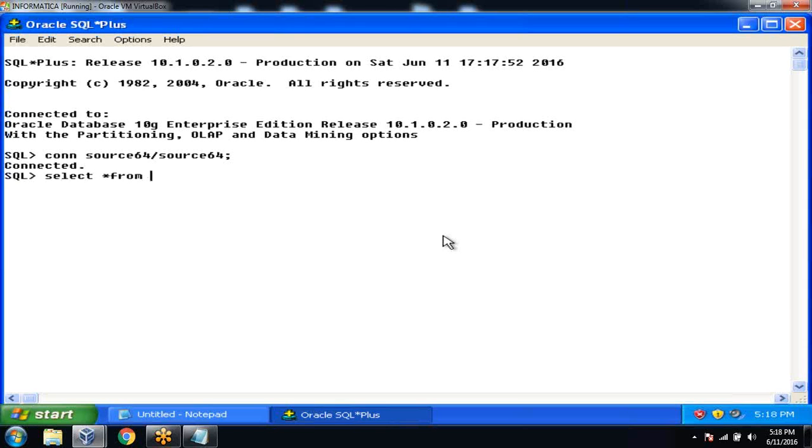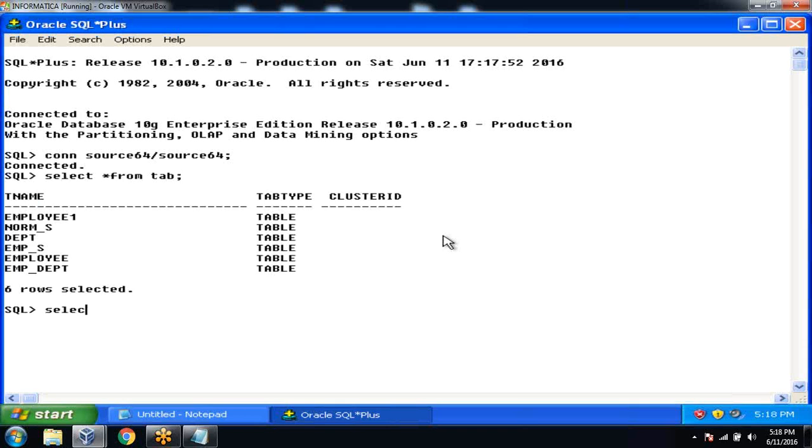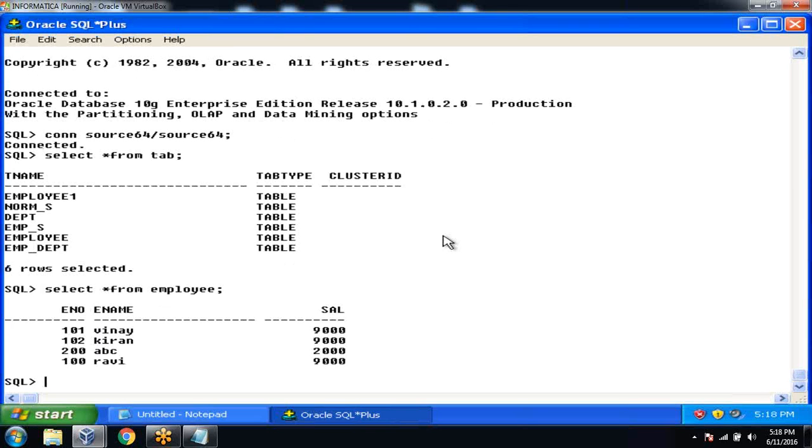Let's start from select star from employee. So this is my source. Now I am connecting to target.